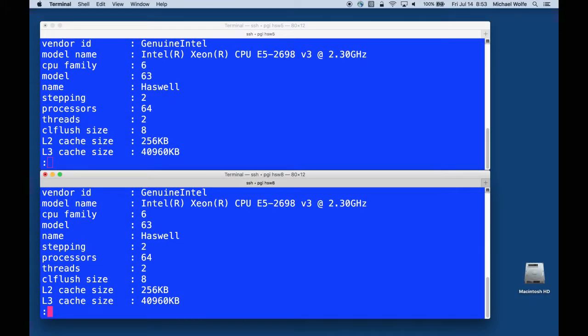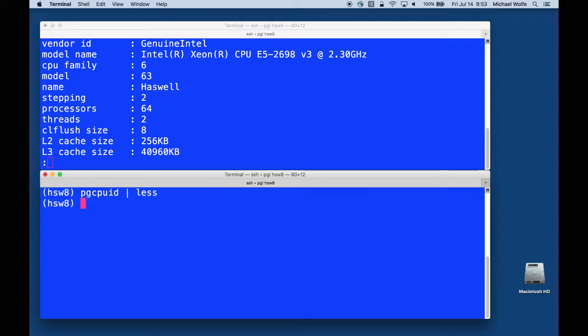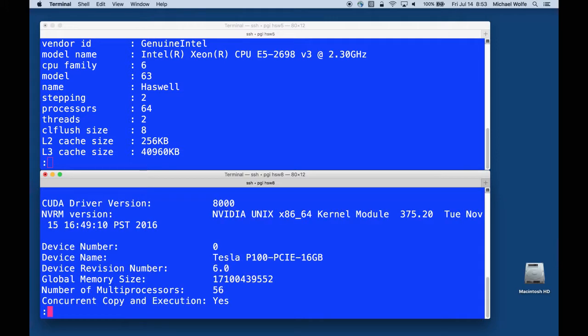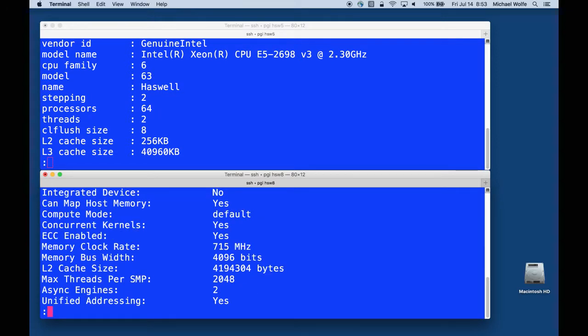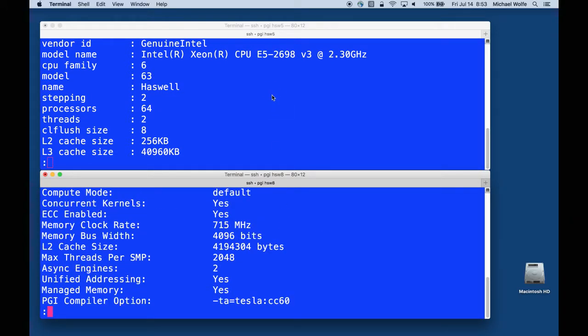Today we'll be doing our experiments on two identical machines. Each of them is a dual socket Haswell, 16 cores in each socket, 32 cores total, 64 threads available for execution. And each is connected to 2 Pascal GPUs. In our experiments we'll just be using the first one.